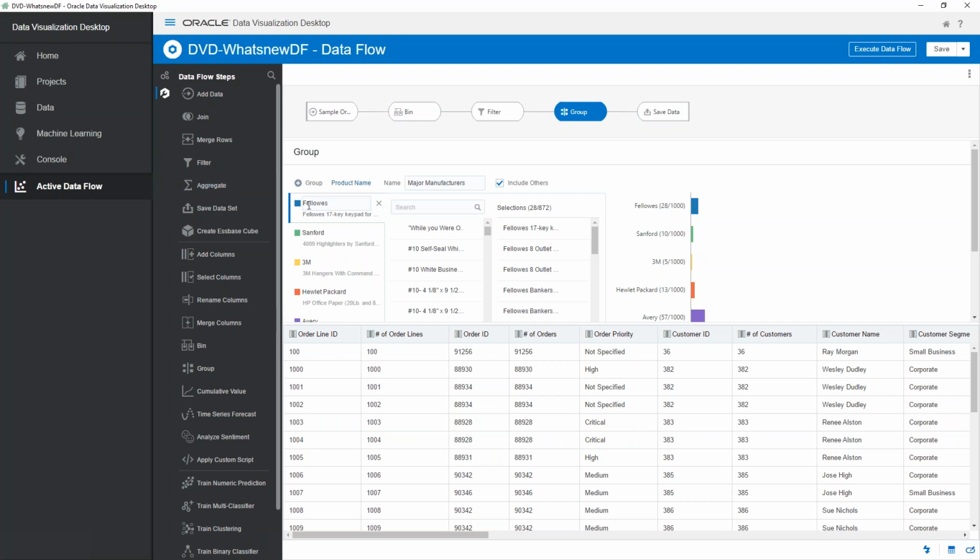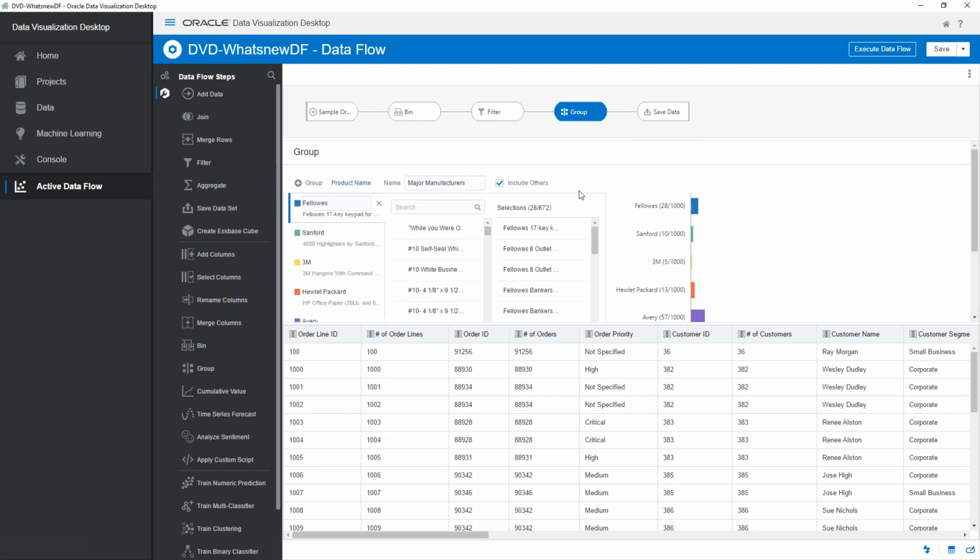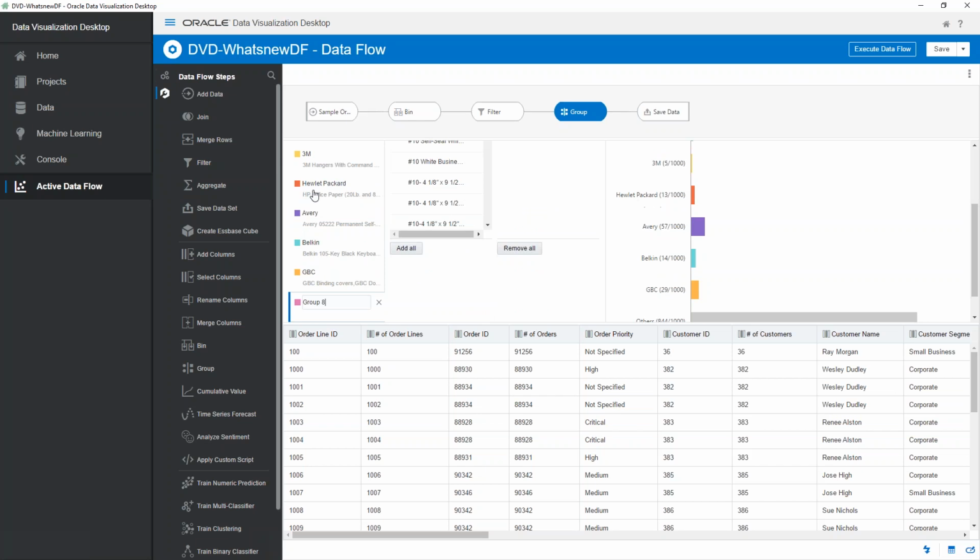So within these are the groups that we've already created for Fellows, Sanford, 3M, and so forth, and you'll notice there is no Xerox. I purposely deleted it so I could show you how I add it. So I'm going to add this group. You click on the plus for a group here, and you specify Xerox, and I'm going to now add some of those products up here.